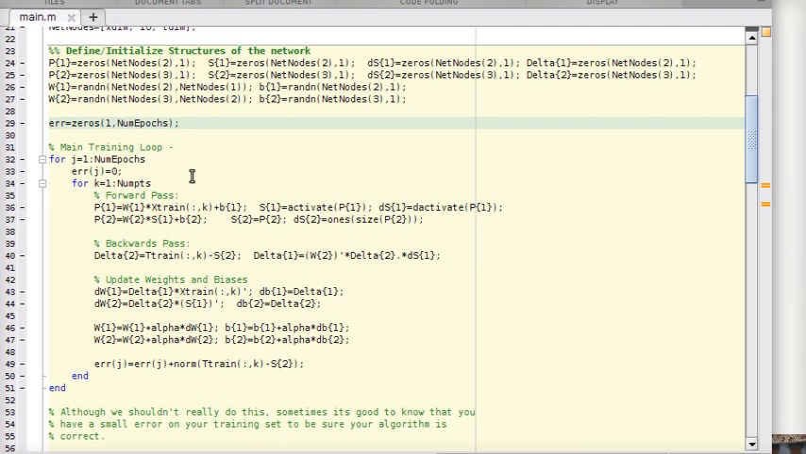Good. And so we're just going to loop through the number of epochs, set the error to 0. Now this is being set to 0 here because it's going to be keeping track. It's going to be adding the error for every data point. And so at the end, error j is going to be the sum of the errors of all of the data squared. Okay. And so the forward pass is done first.